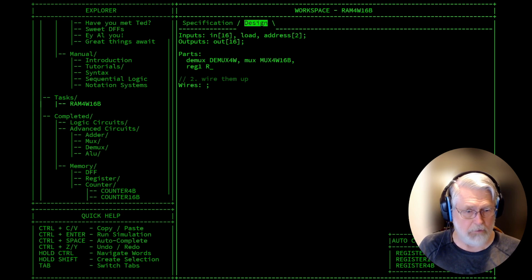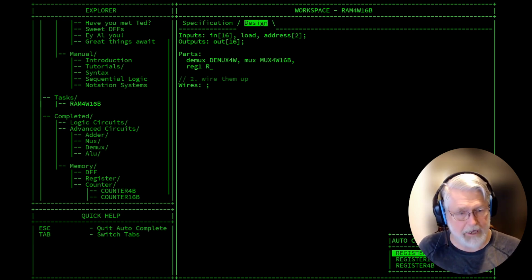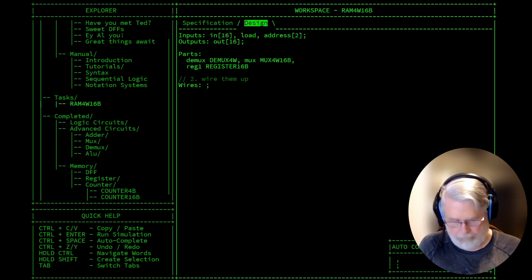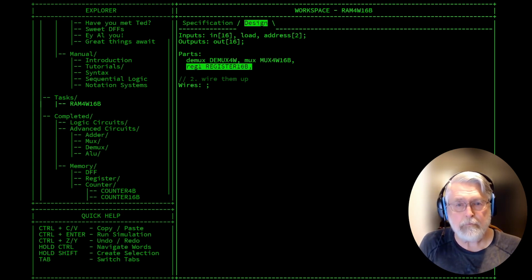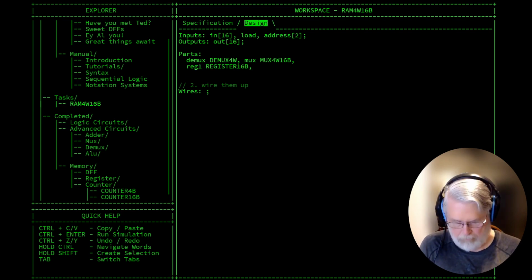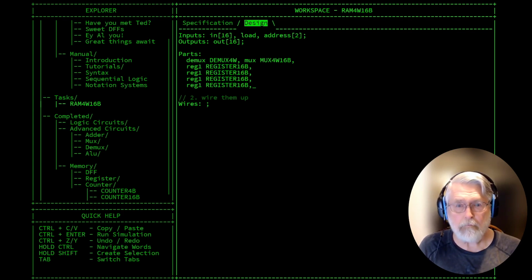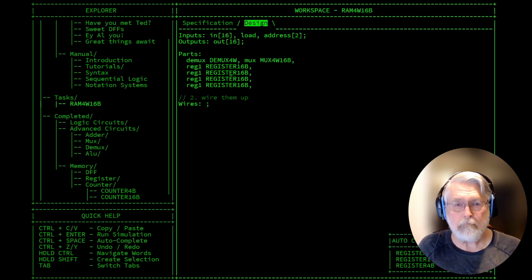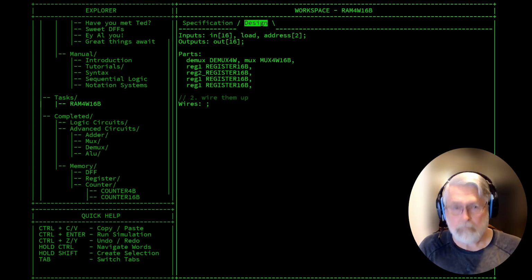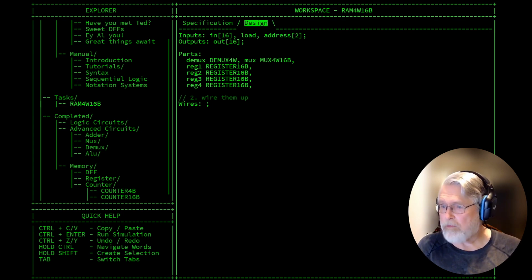And these are going to be the 16-bit variety. 16-bit bus. 4 of those. And I believe that's all the components that we need.